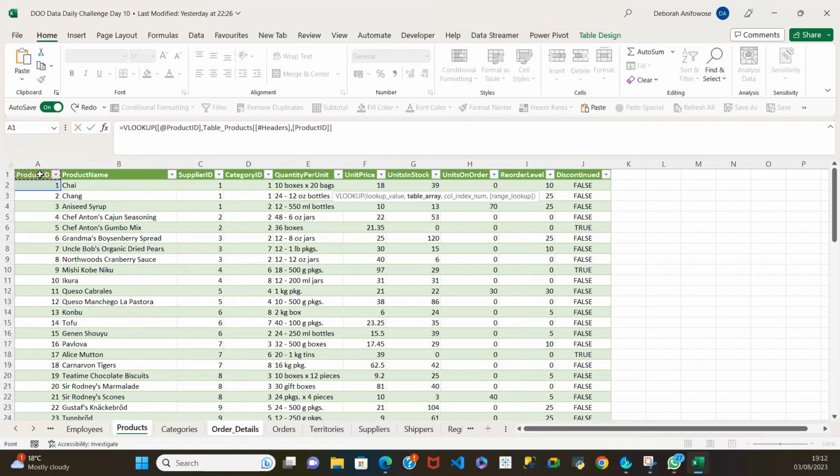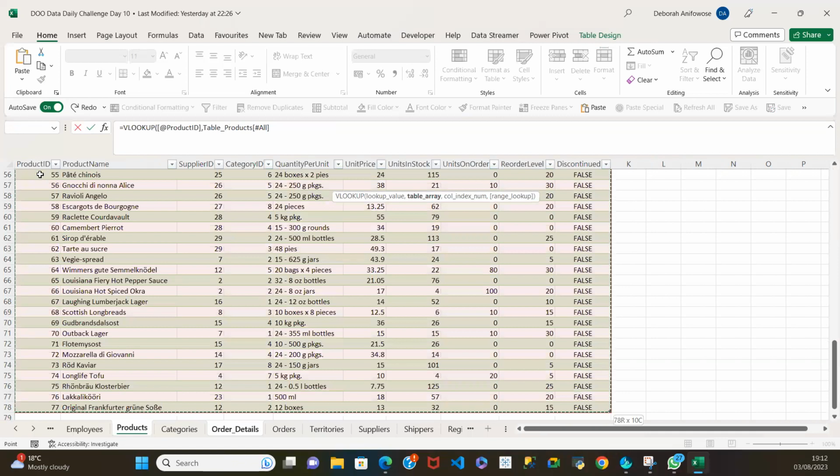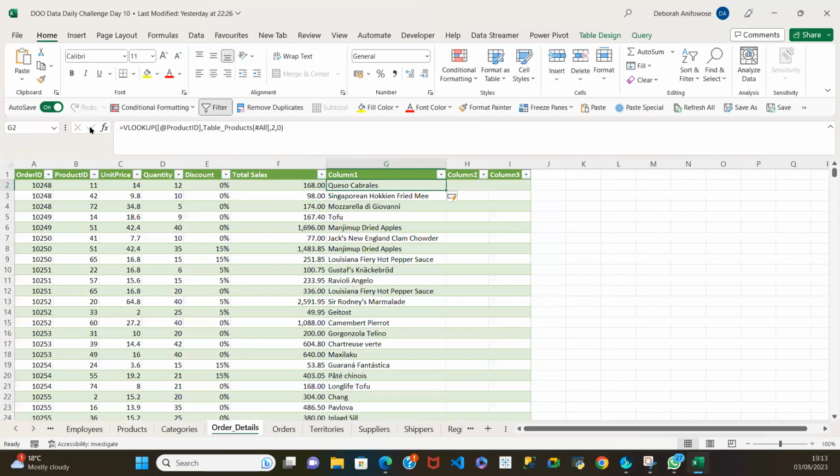Select everything. Okay, comma. We don't need to lock it because it's a table, right? Yes, we can't really lock it in this instance. Okay, it's a table. Then we want to look for the product name, right? Yes, so that's the second column. Yeah, so the column index there is number 2, comma. We want the exact match, which is a 0. Okay, thank you. All right, so let's okay that. And voila, we have it.